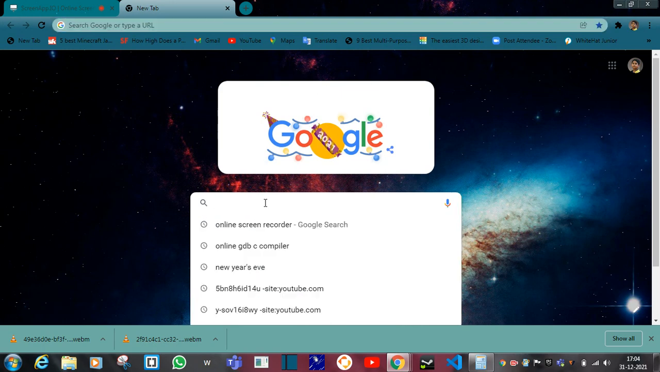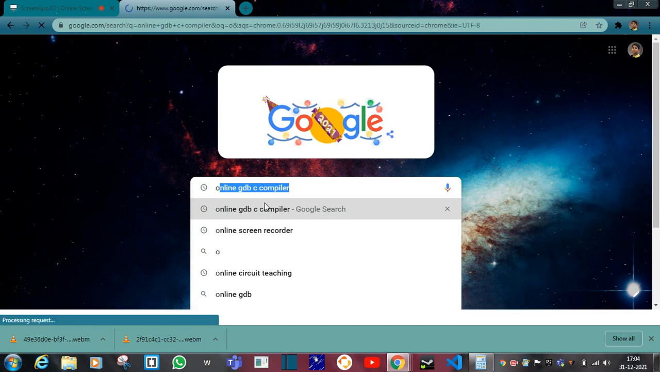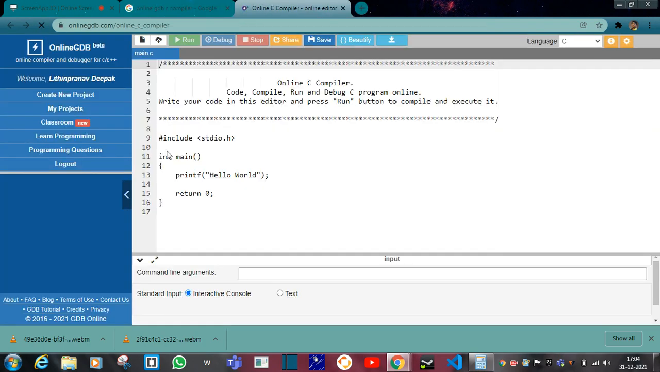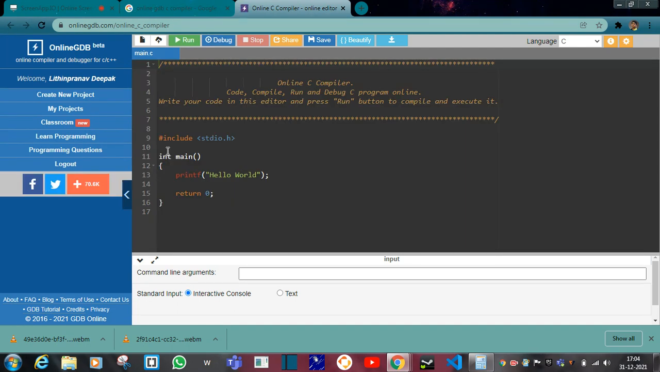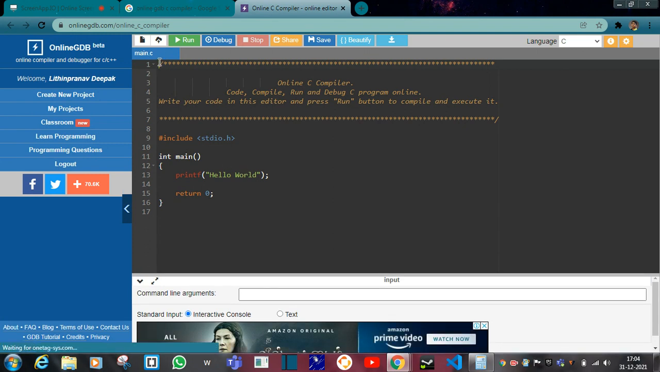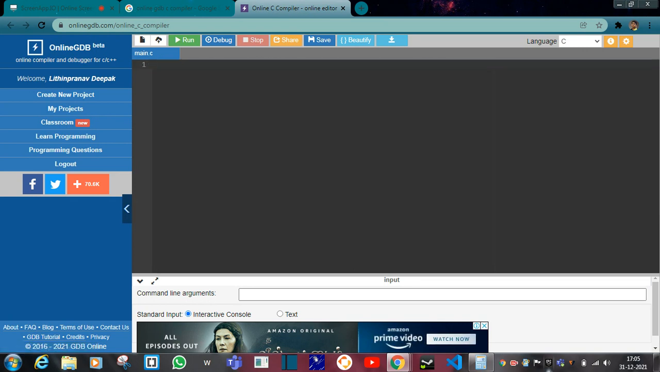First, search online for a C compiler and go to the first link. If you didn't get the link, it is in the description below. Okay, now let's start. Before that, you should sign up. If you are new, sign up; if you are an existing user, sign in, or it will go to your account by default. Okay, I'll delete all the code and start from the first.